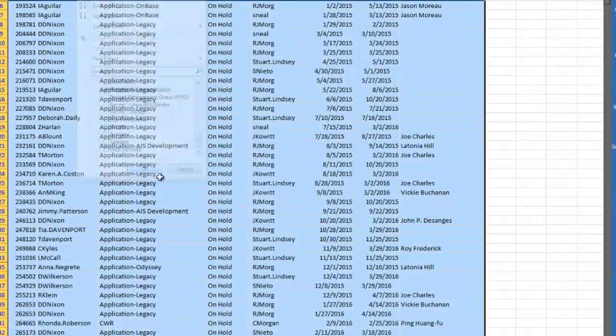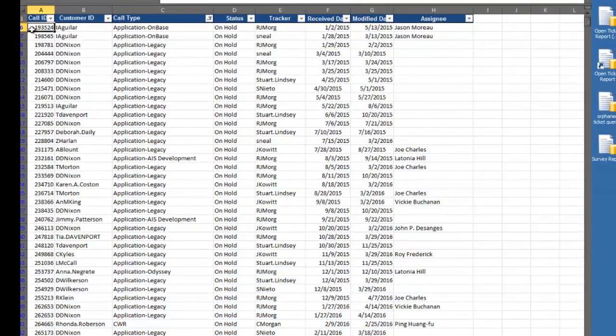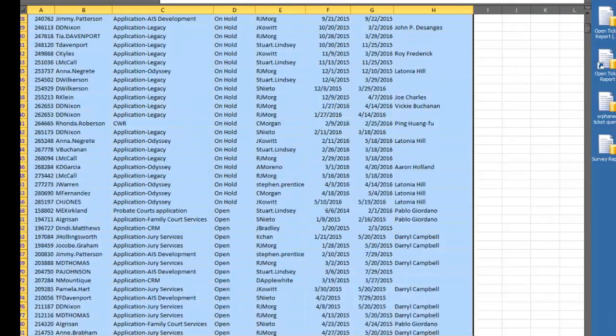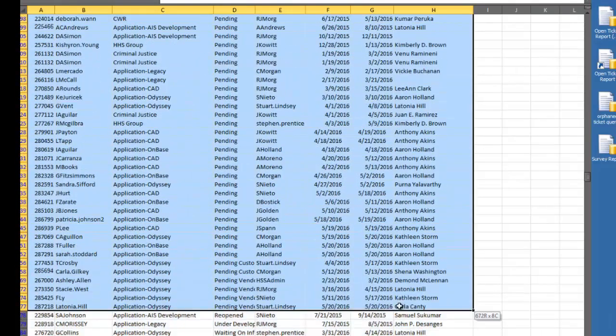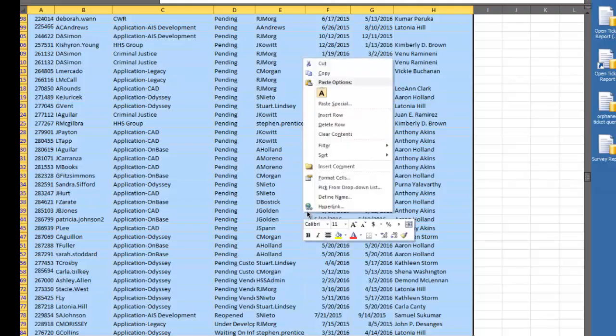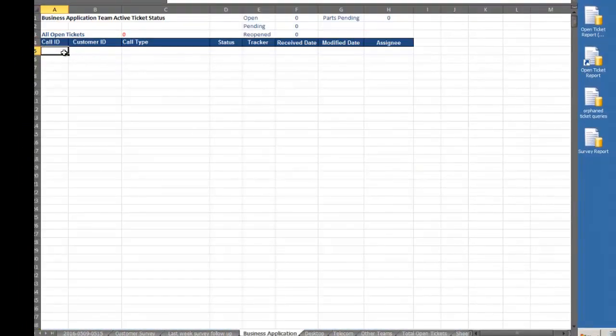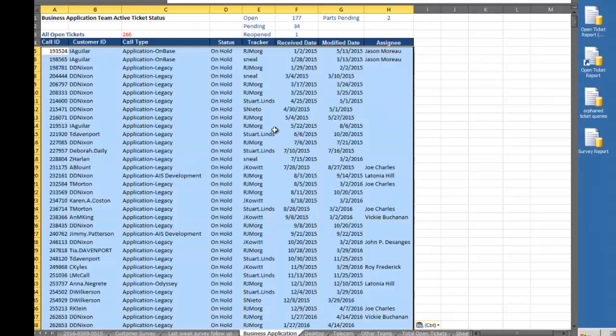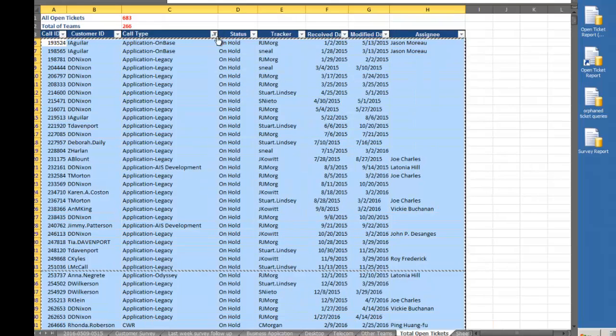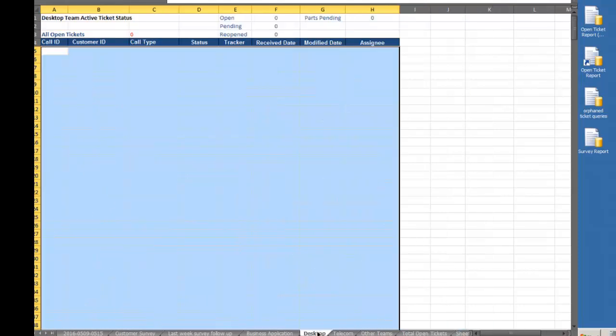And click OK. Now we highlight all that. Copy. Go over to the business application tab. Click paste. You'll see it'll tell you the total open tickets for that team. And we go back over here and we're going to do desktop next.